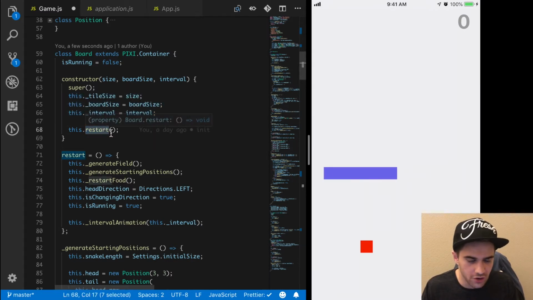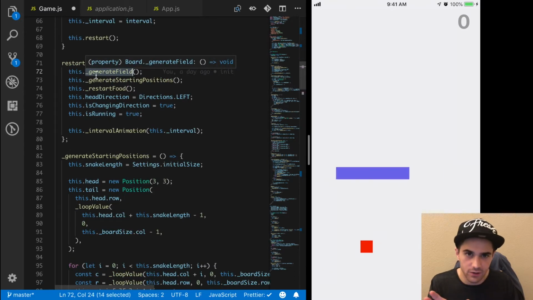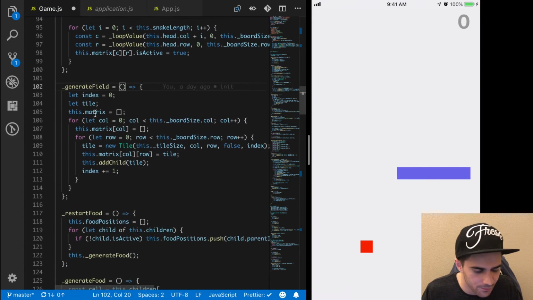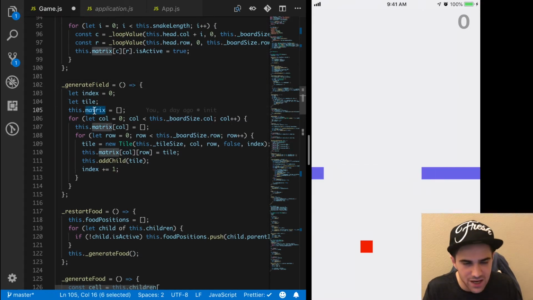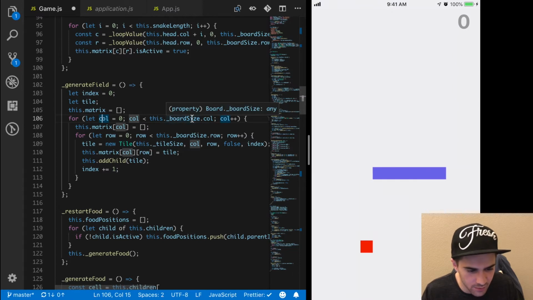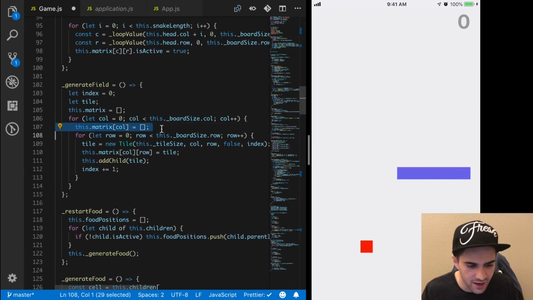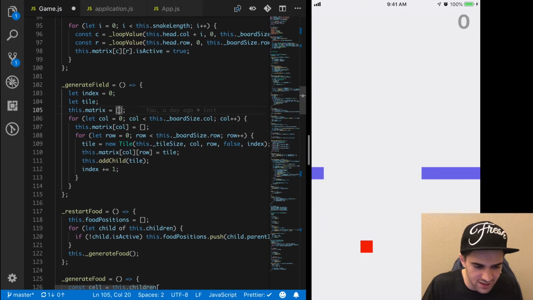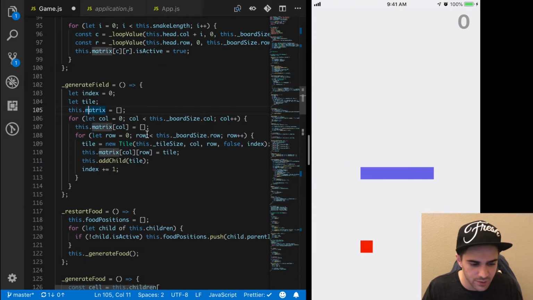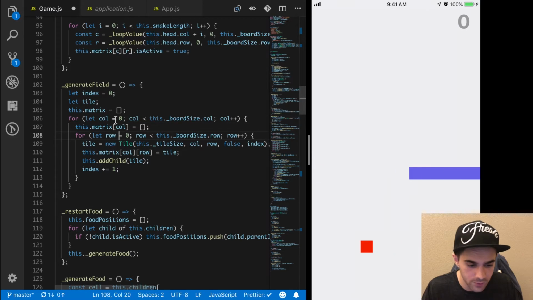And then we have some generic restart function, which we can call after a game over. So we have a generate field, and what that does is it just creates the board. And we can look at that real quick. So matrix is that board, essentially it's the 2D array. And you see we're iterating column through the board size.column, and then we create our second dimension array, which, if you guys aren't familiar, a 2D array is kind of like you just have a bunch of arrays inside of an array, and then you fill those all with numbers or values or something. So that's what we're doing here by making two consecutive for loops.